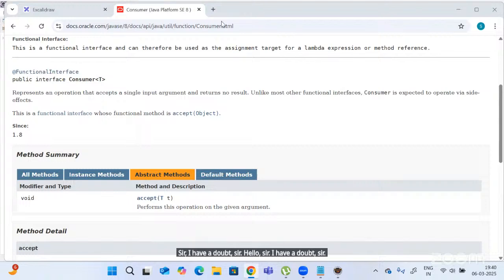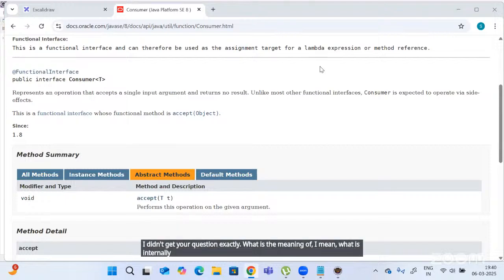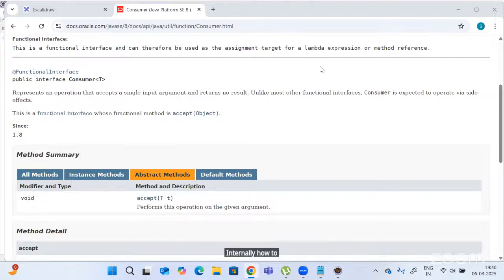Yeah, sure. Sir, how does it work internally? I didn't get your question exactly. What is the meaning of internally? How does lambda expression work internally, and what is the difference from a method?